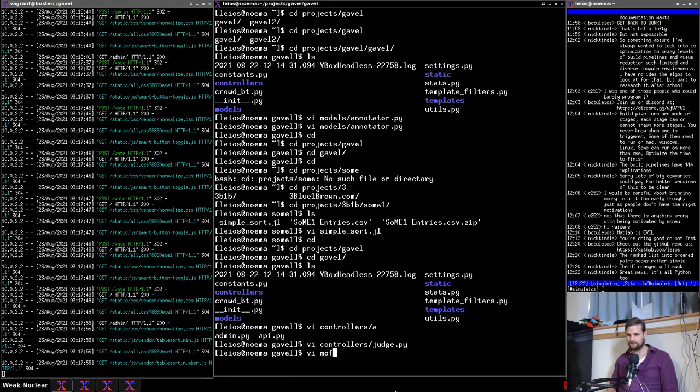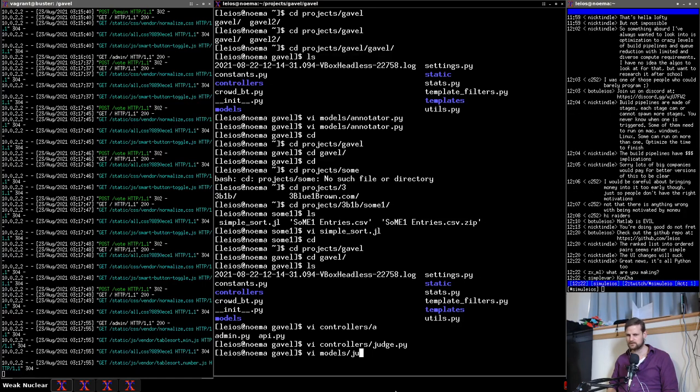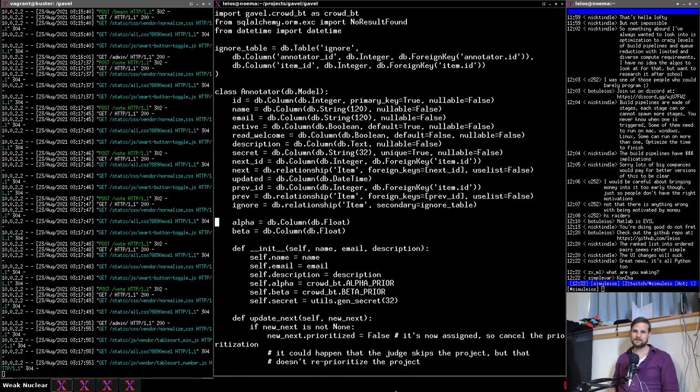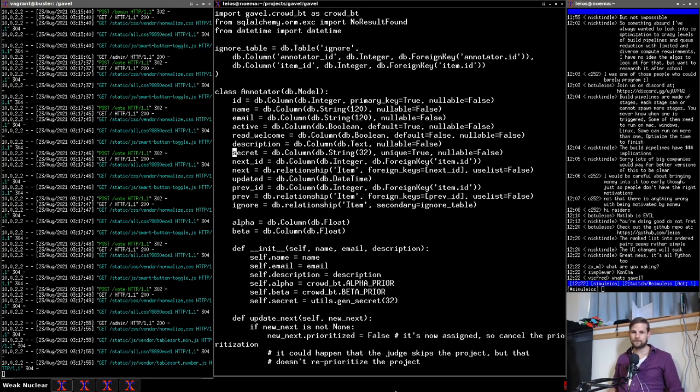VI model, and then judges, no, annotator.py. We get this class annotator. And in the class annotator, we have the ID, we have the name, the email, whether it's active or not, the welcome message, the description, a secret ID, which is necessary for the link. And then we have the next ID, next, updated, previous ID, previous, and then ignore.